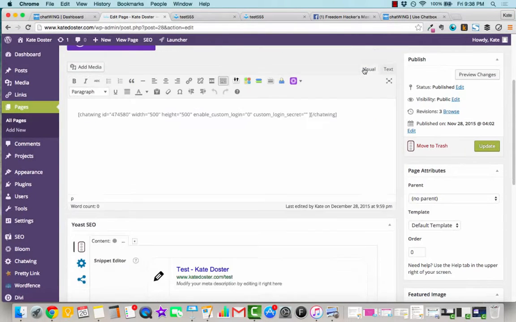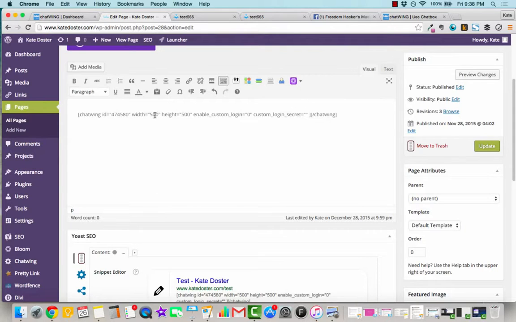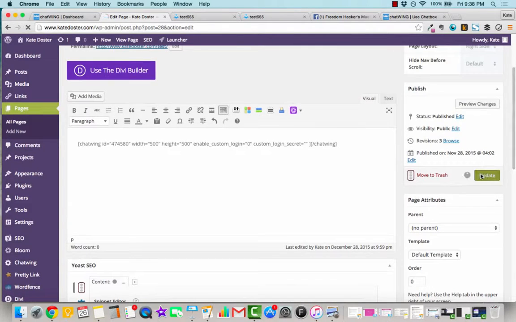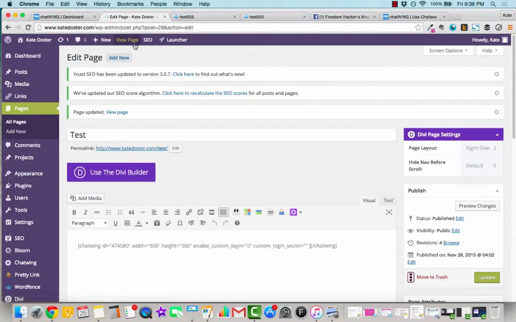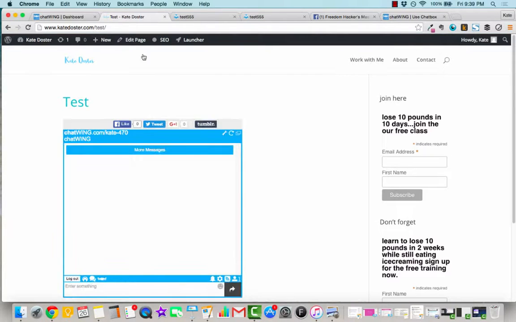You can switch over to visual, and you're going to see that it has a lettering, so you might not think that it works, but it actually is indeed working. So what you want to do is hit update. It might take a couple minutes, and then go ahead and view your page. And see, there is the chat box. Now, if you had your Google Hangout, of course, you would want to put that code up on top of the Chatwing, but see, people can go.